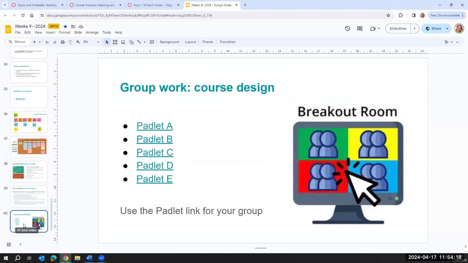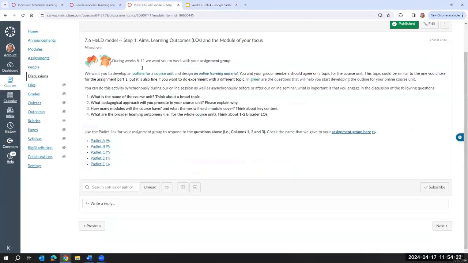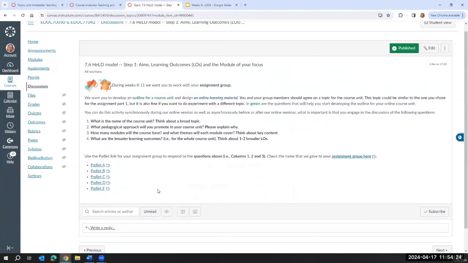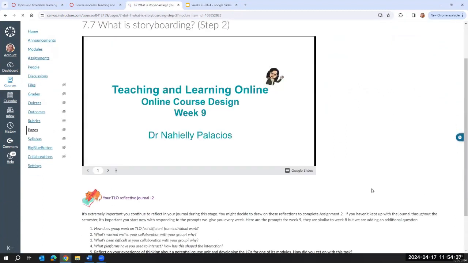In our Canvas, you have all of the Padlets provided. So this is what we did for step 1. That's the instructions. Those are the Padlet links, which now I have made available for you to be able to edit and move around. Then we talked about storyboarding, this is where the slides are.